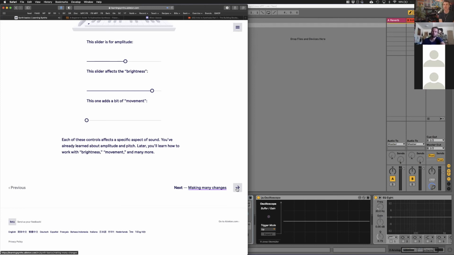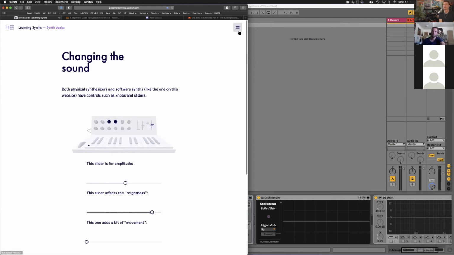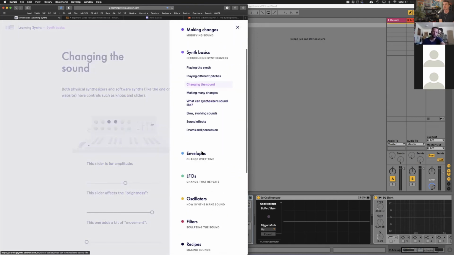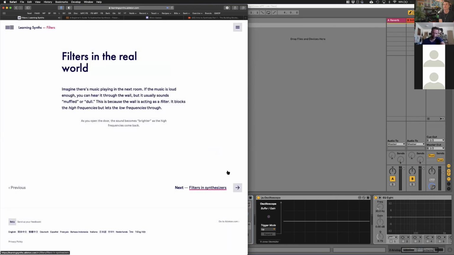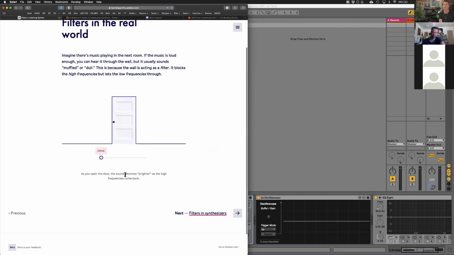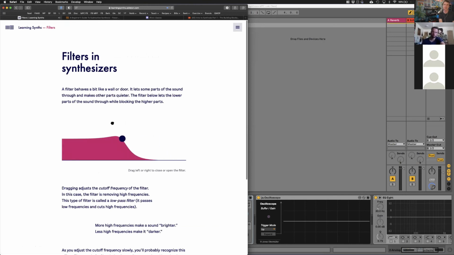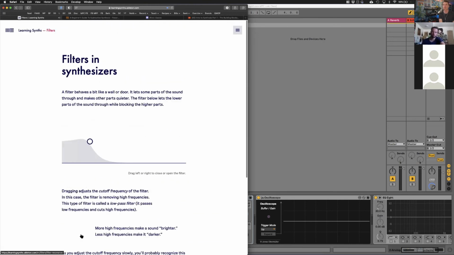I don't know if there's a menu. Yeah, there's a menu here. So you get the basics, but then it starts getting into filters. It talks about filters in the real world, like having a door closed is sort of like having a low pass filter where all the high frequencies are dull. But when you open the door, then you can hear the high frequencies, but mostly the bass stuff gets through. I think it's a cool thing to think about.